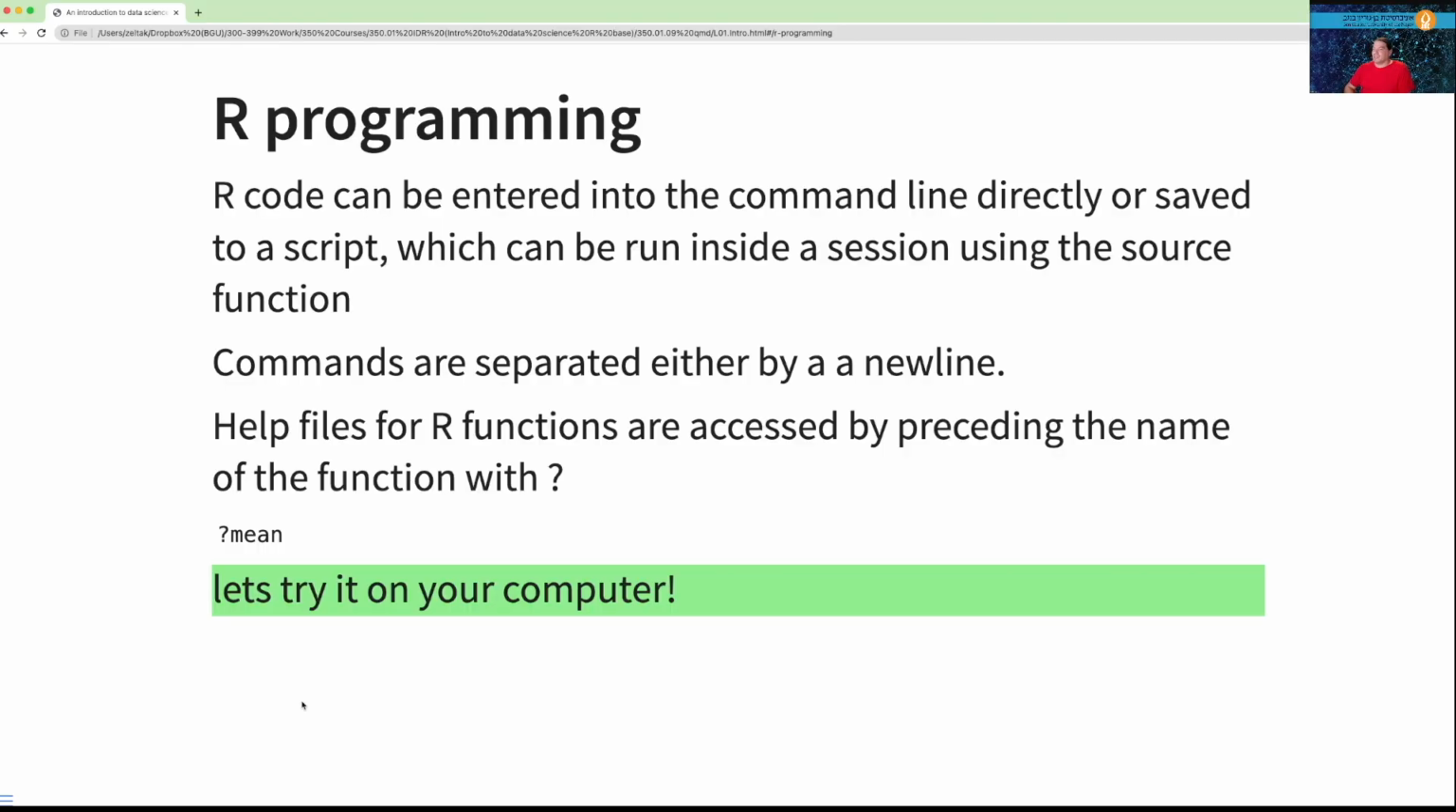Moving towards more examples on R programming. R code can be entered in the command line directly or saved to a script, like we just did, which can be run inside a session using the source function. Commands are separated either by a new line, so a complete new line is a new command, or by other types of breaks, which we're not going to discuss now. Help files for R functions are accessed by preceding the name of the function with a question mark. This is also important. This allows us to look at any function that we're unsure about and really get into the details of what that function means.